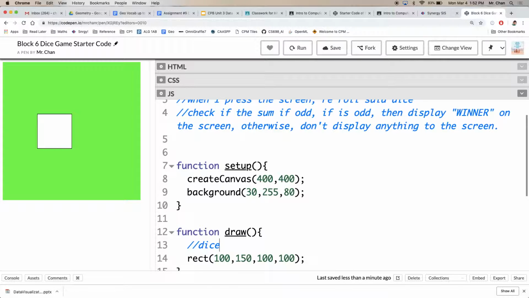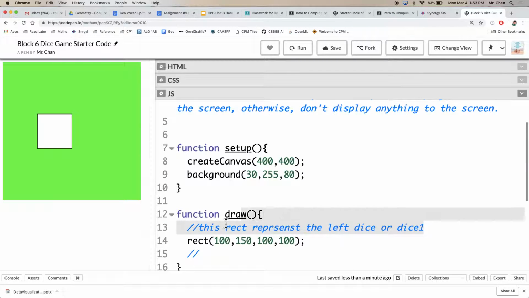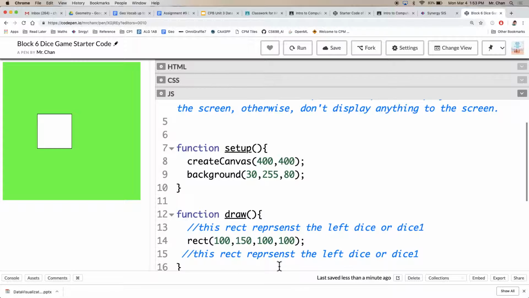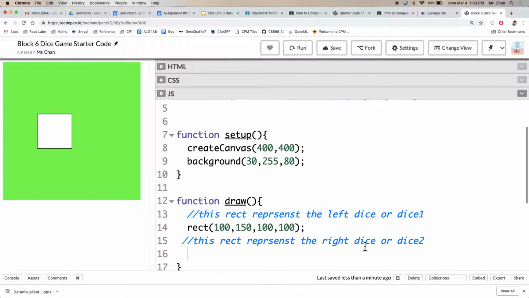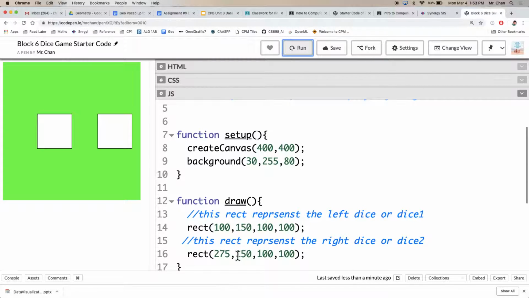I'm going to excessively comment. This rectangle represents the left dice, or dice 1. I'll need a second dice, so I'll copy this comment, as I'm not the only user that will be making sense of it. This rectangle represents the right dice, so dice 2. I'll be using a similar rectangle function. Let's have it be on the right-hand side, so maybe I'll shift this over by 275 over there. Yep. I just moved it over.